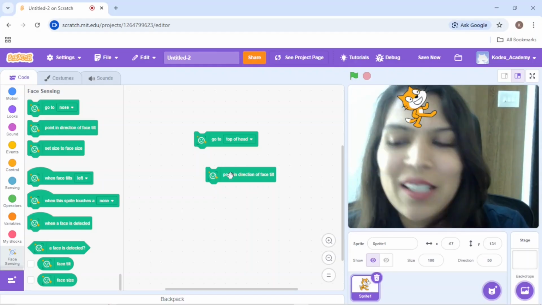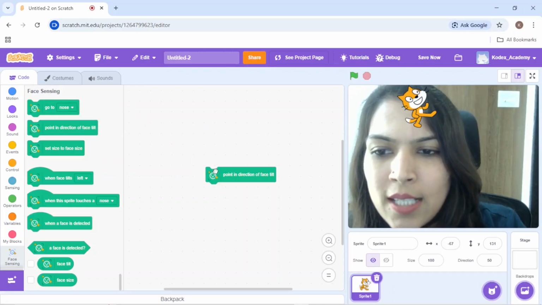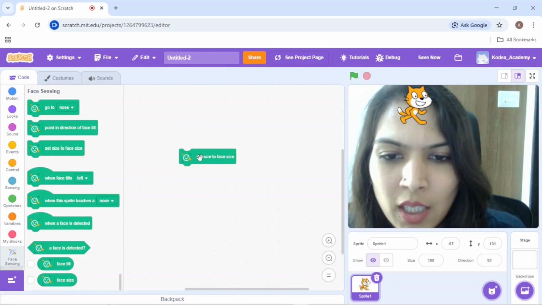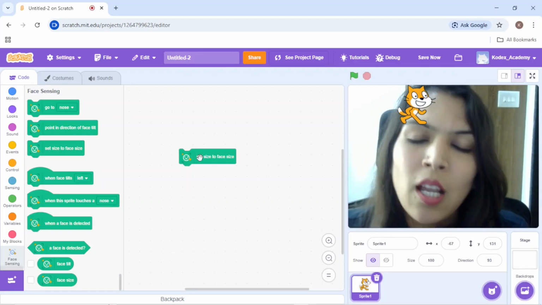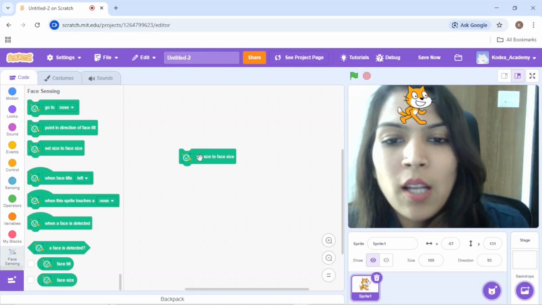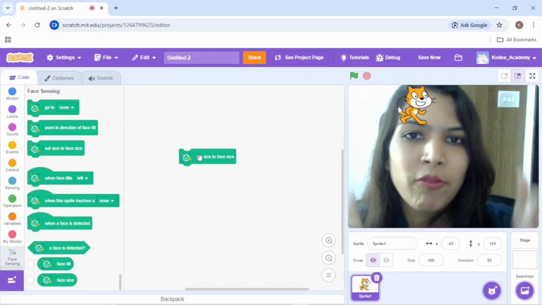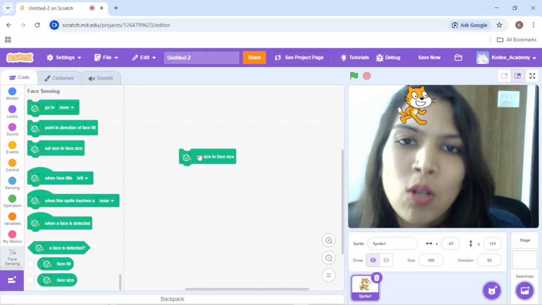Amazing, right? Okay, now we'll see the next block, that is set size to face size. What is the meaning of that? Your face size is recognized on screen, and according to that, your sprite size is also changed. Like here, if I just click on this block, according to my face size seen on screen, the sprite size also gets changed.